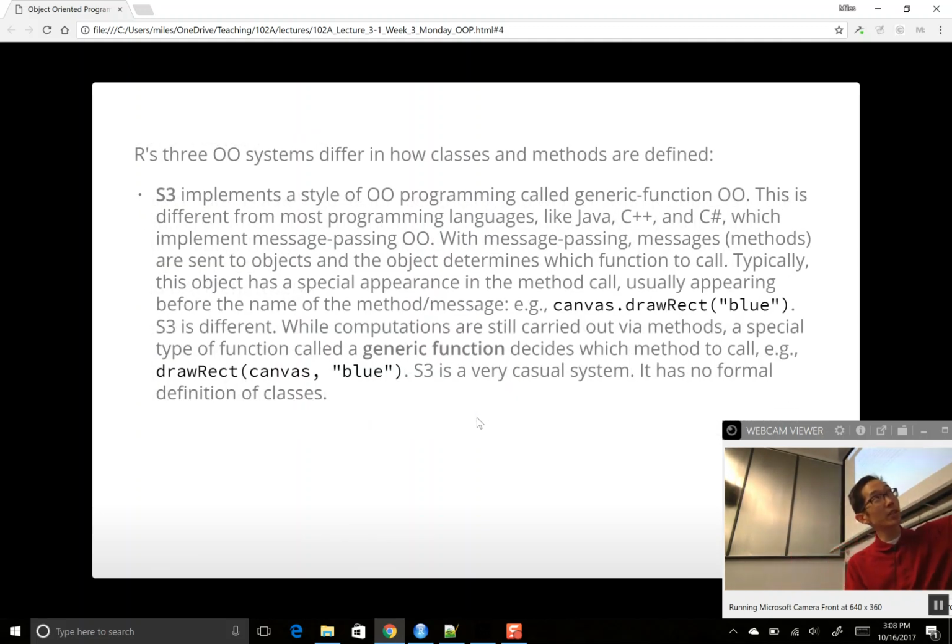And so we've got a few different object-oriented systems in R, okay? Today we're going to cover S3. S3 is the basic system, and it's most commonly used in R. It uses generic function object-oriented programming, okay? Which is different from most other languages.